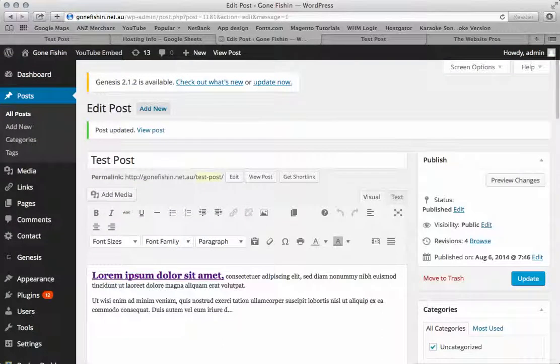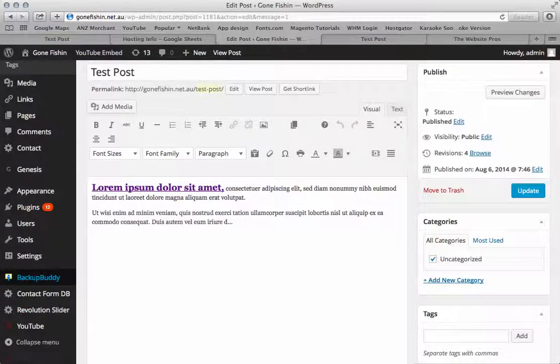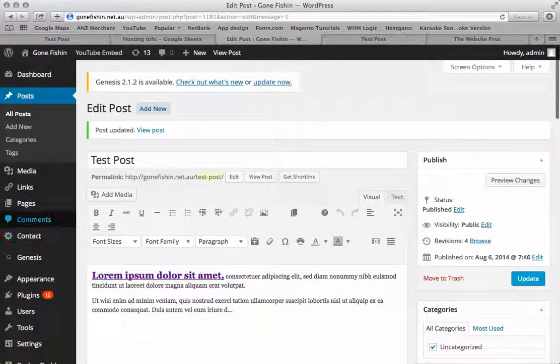But again, everything you want to do is on the left-hand side, and it's pretty simple to use. To do a page is exactly the same as doing a post. It's exactly the same.